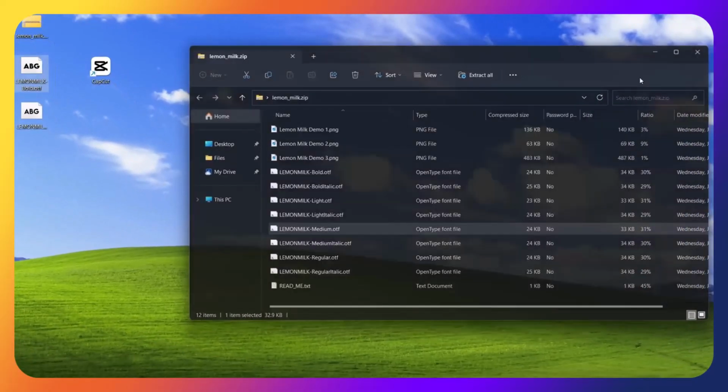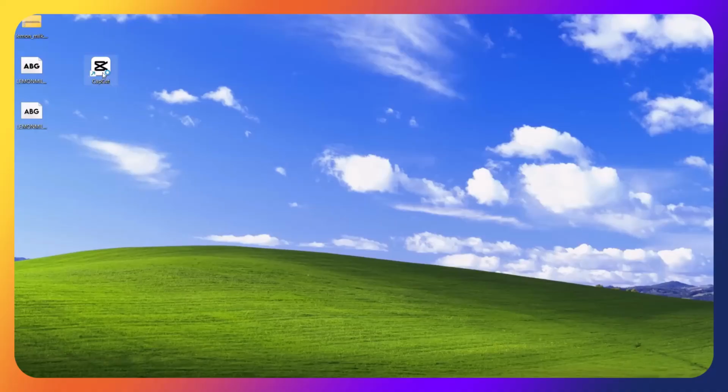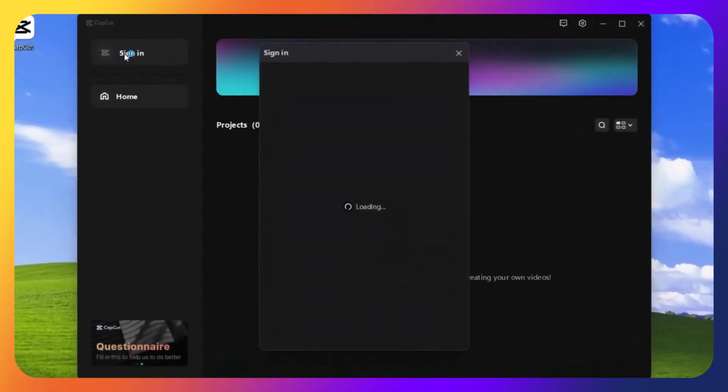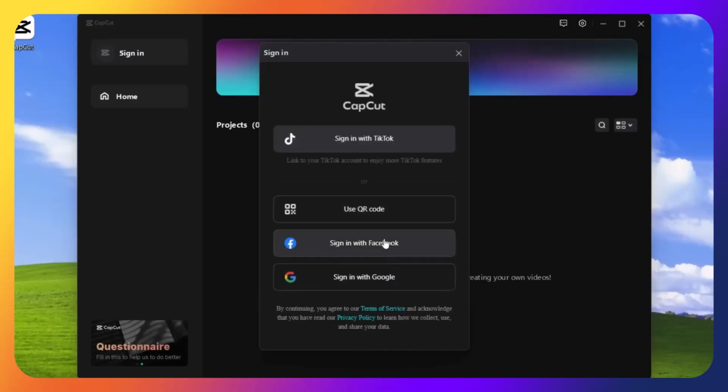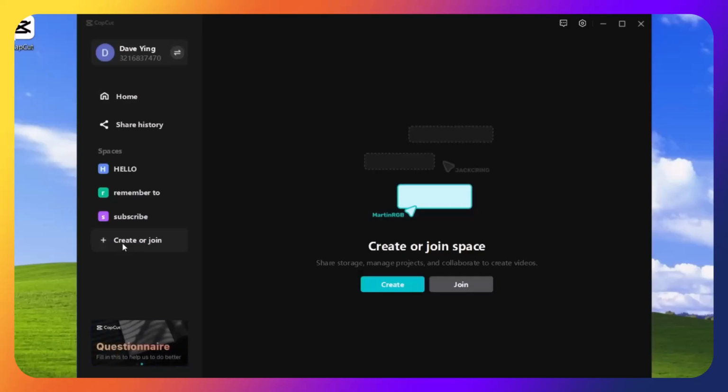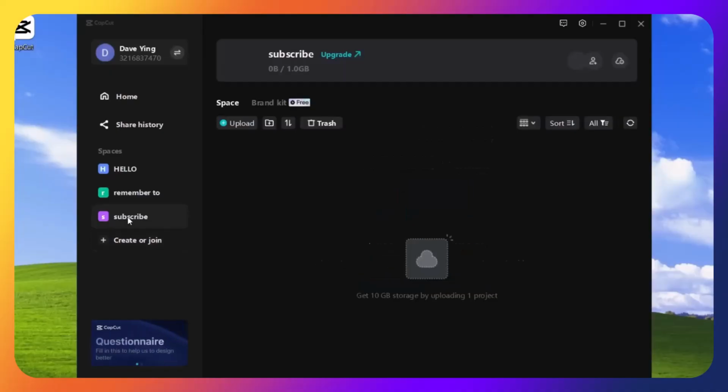Okay, so I'll go ahead and close this, and now you can open Capcut. Then you want to make sure you are signed in. So if you haven't signed in, just click on sign in, and then you can sign in with either TikTok, or you can sign in with Facebook or Google. So after you sign in, you need to create a space. So you can click on create or join, and then you just click on create to create a space. So for me, I already have a space, so I'll just click into this.